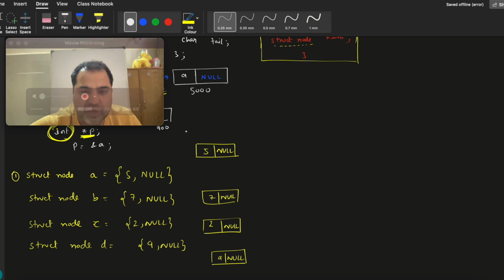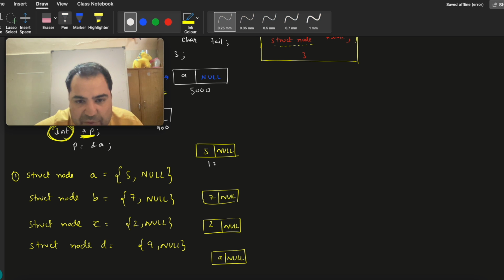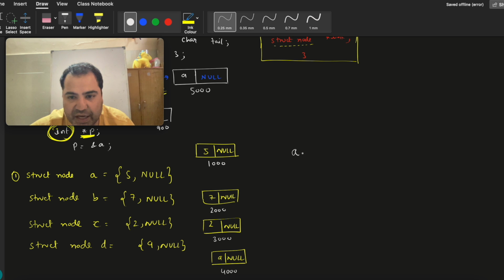Now if I want to link, say this is at memory location 1000, this is at 2000, this is at 3000, this is at 4000, right. Now I want to link this node to this node. So what I will do, I have made the instance, right. Now what I need to write is a dot link.